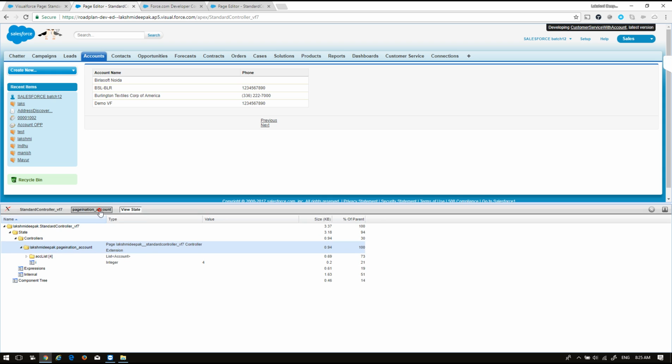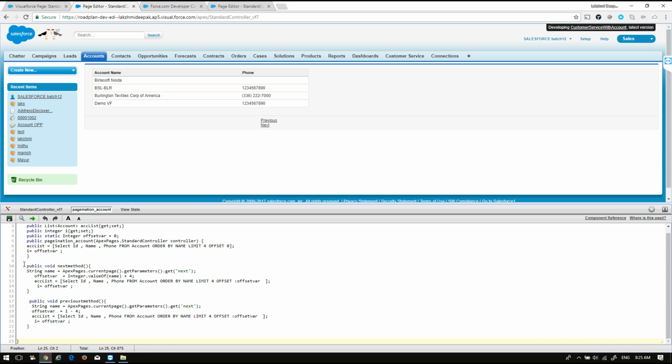Okay. So pagination always works with two methods. Ensure that we have the offset variable, which is nothing but how many records are to be skipped. Offset variable is nothing but how many records to be skipped.